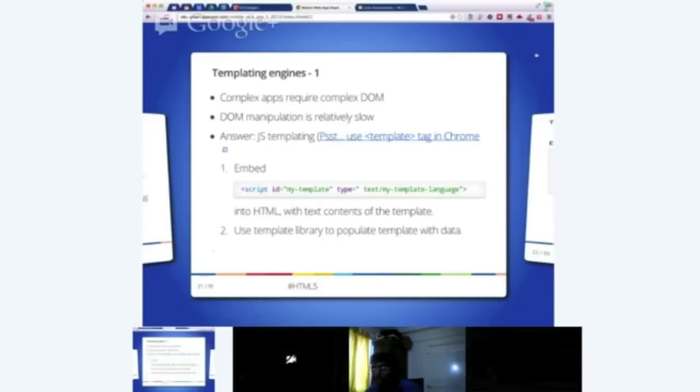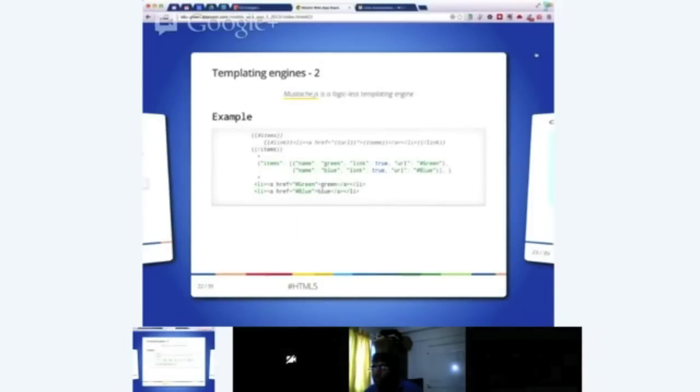But here we'll just show you how you could do it even today. That will basically support all the browsers. We're using an embedded script with a certain new type to make sure that our templating engine will work with it, and we bundle it into the HTML. And then we could use several templating engines. So here I use Mustache.js, which is a very popular choice of a logicless templating engine.